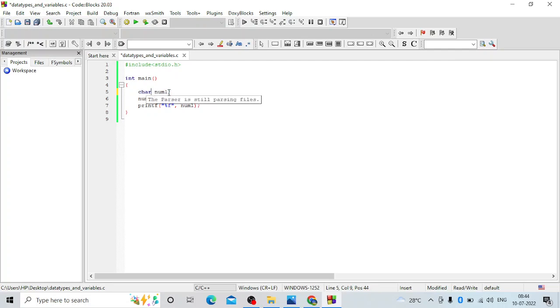Char name. It's not num, it's name. Change this value to name, and instead of these values we should not give integer values or decimal values, nothing like that to this name. You should just give letters, English alphabets or any alphabets you want. Inside the double quotes I'm going to type Pravin, that's my name, and instead of f we should write c, the data type specifier, and name. Just build and run.